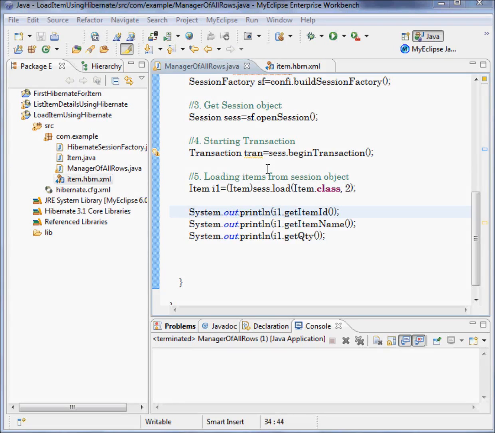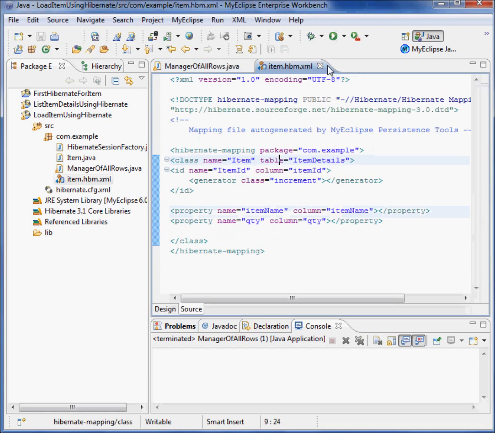Hi guys, let us understand what is lazy loading and eager loading. By default, Hibernate is switched to lazy loading. If you want to switch to eager loading, what we have to do, I'll tell you today. So look at the previous example that we have done.